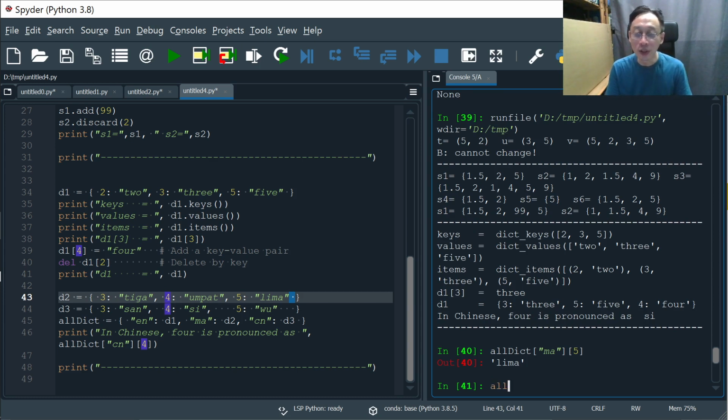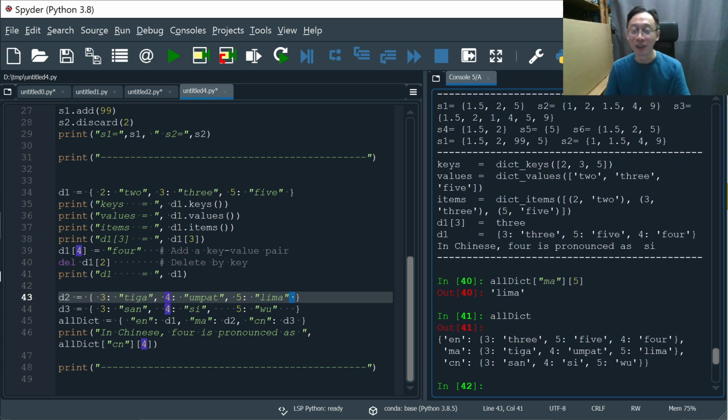So what is all dictionary? It's a key value structure whose values are all dictionaries like this. So it's a key of value dictionary, of course, which contains key whose value is 3, key whose value is 5, and so on. Okay, so just give you a moment to think about how this works.